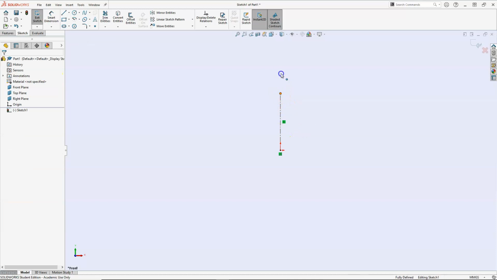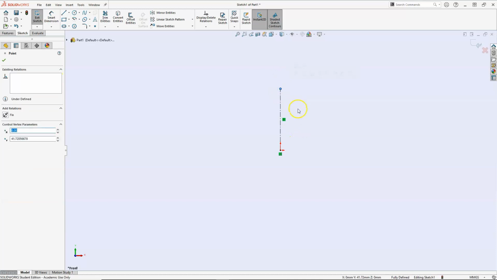Even though we may not have a length on our center line, we can still see that we're fully defined. And that's because the length of a construction line does not define the part. It's only the position and orientation.